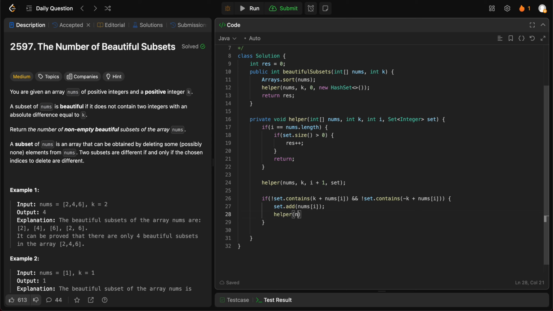So it'll be helper with nums, k, you increment the index now, i plus 1, and you pass the subset as well. And also you need to remove that element afterwards, just to make sure that all the permutations and combinations are met. Awesome, so let's try compiling this.